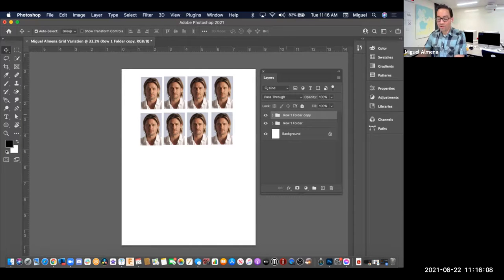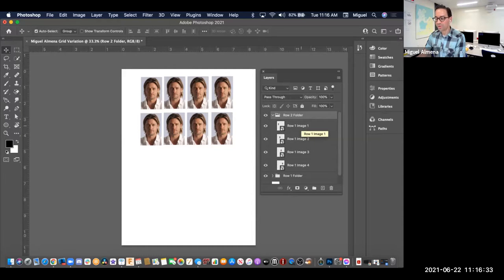So we have to rename them, right? Let's go ahead and rename them. I'm going to go to the row 1 folder copy, double click, and call this row 2 folder. Enter. I'm going to open the row 2 folder and change the names of those images too. Row 1 image 1 is not really row 1 anymore. I'm going to double click row 1 image 1, delete the number 1 after the word row, and enter row 2.